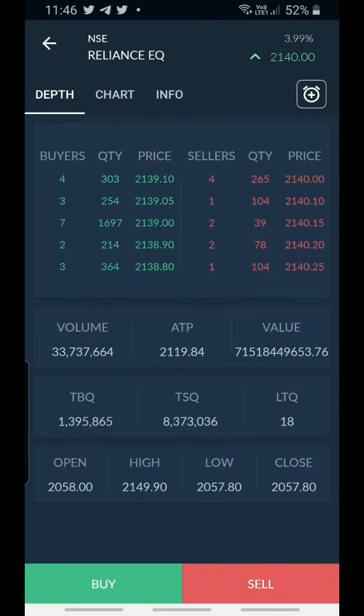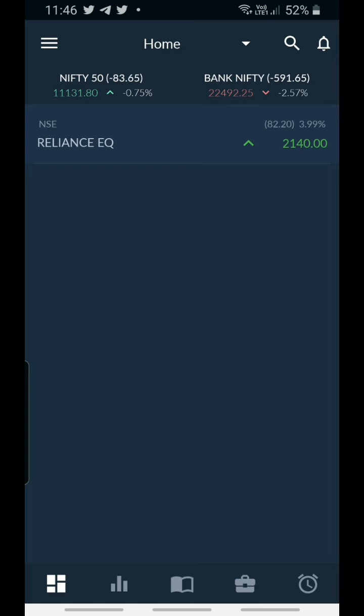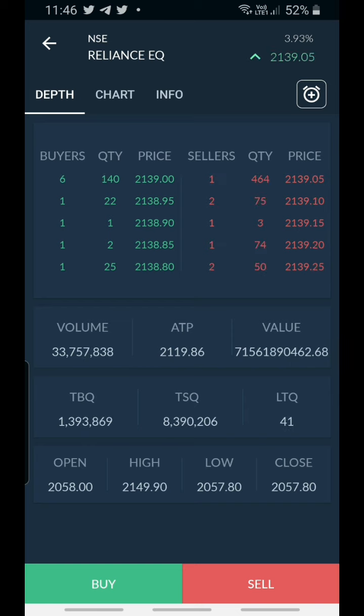And another thing is about the stock, right? Once you want to take a trade in Asta, once you add the stock in your watch list, you have to click on that stock. Here you can see the name of the stock and then the movement of the stock price, and then in depth you can see the bid and ask, and below that you can see the volume, you can see ATP, and then the value of the stock, and there are other factors also. Lower to that you can see the open price, you can see today's high, you can also see the low, and you can also see the closing price.